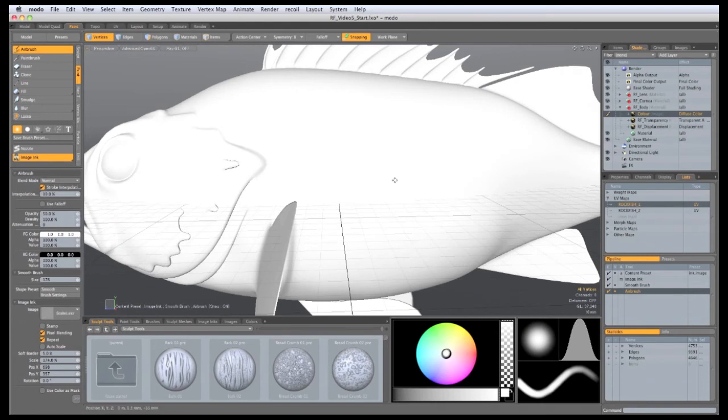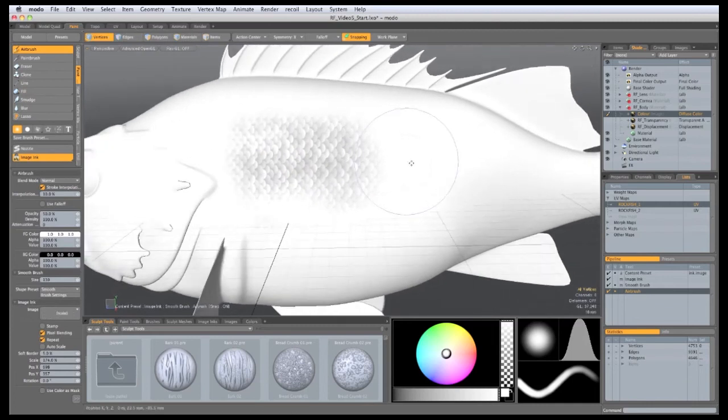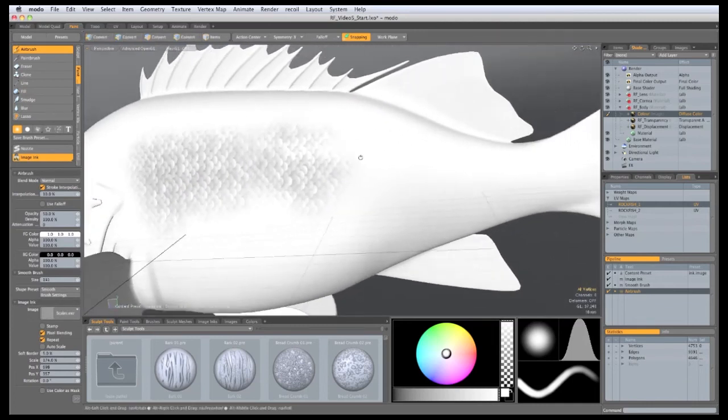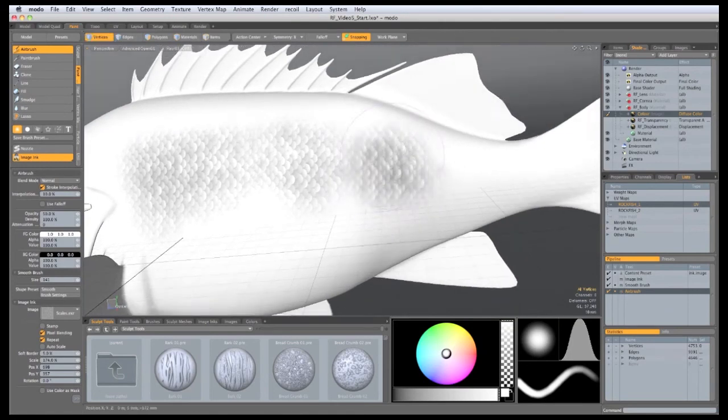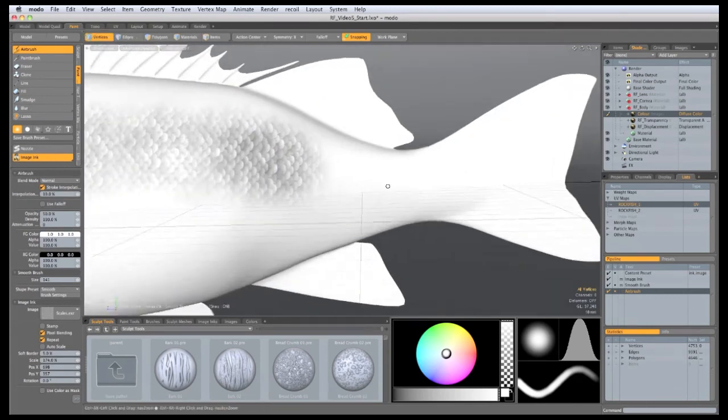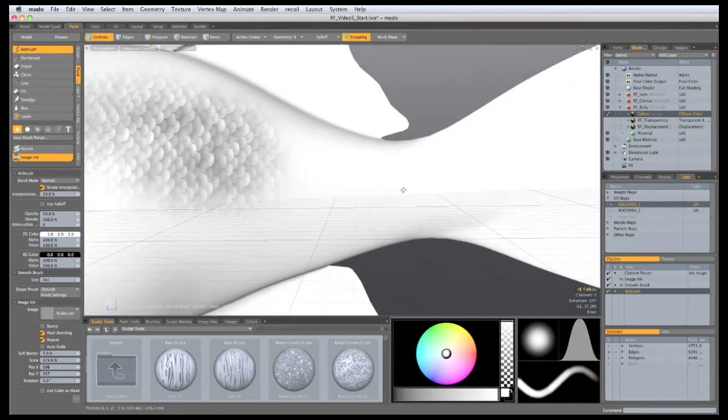So with a white foreground color, right click to define the brush size, click on the fish, there'll be a slight delay, and then you can start painting scales on the side of the fish. Now as they come along the body, they need to follow the line of the body, so you need to slightly rotate the fish around, and then as you get to the tail you need to zoom in and make the scales smaller.